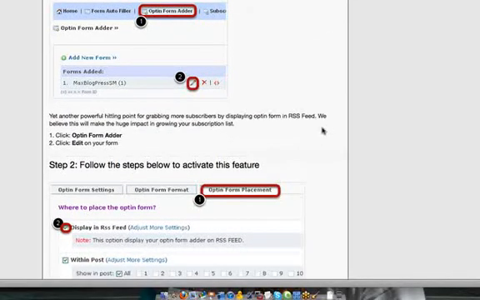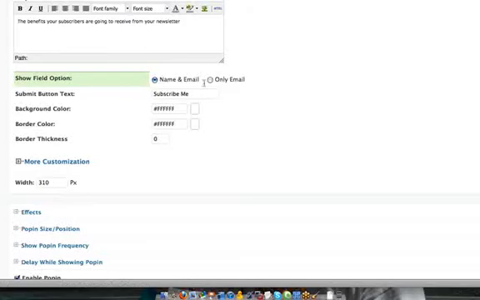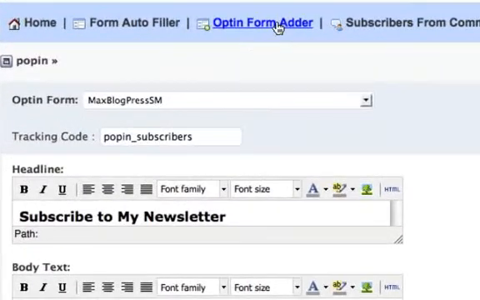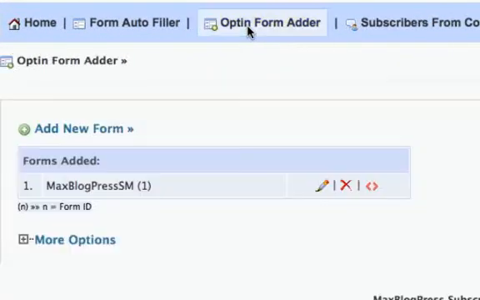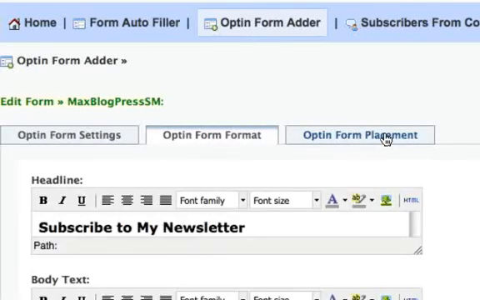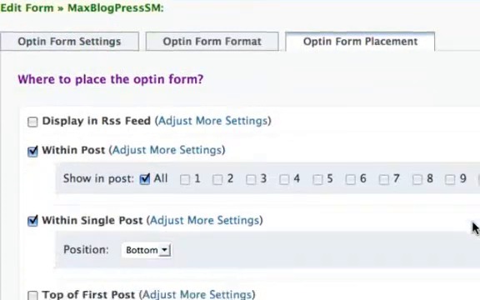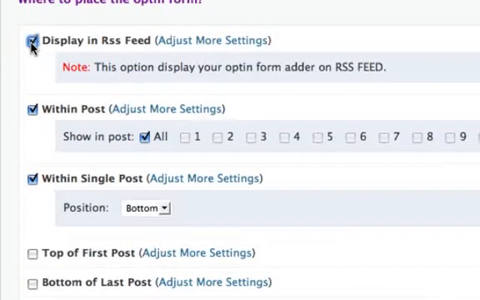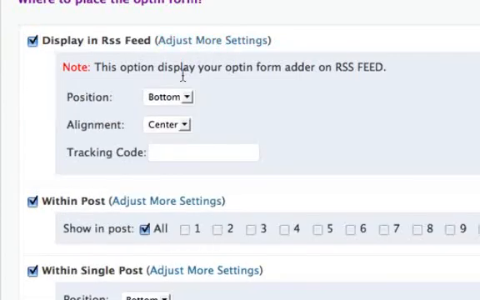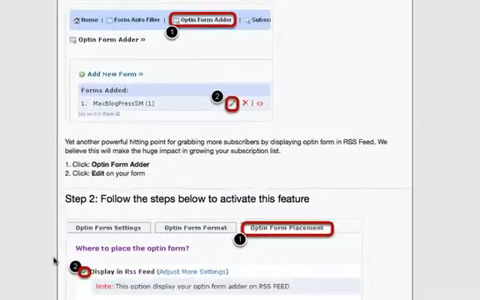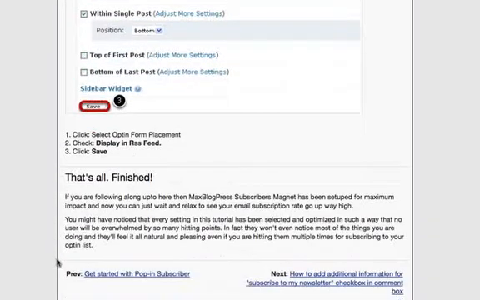Okay, the next option is to display the opt-in form in your RSS feed. You can access that in the opt-in form adder menu. Click the edit icon. Go to opt-in form placement. And just select the box that says display in RSS feed. Again, you have some options. We recommend that you put it on the bottom. You can add a tracking code if you'd like. Click Save, and you're done. That's it.